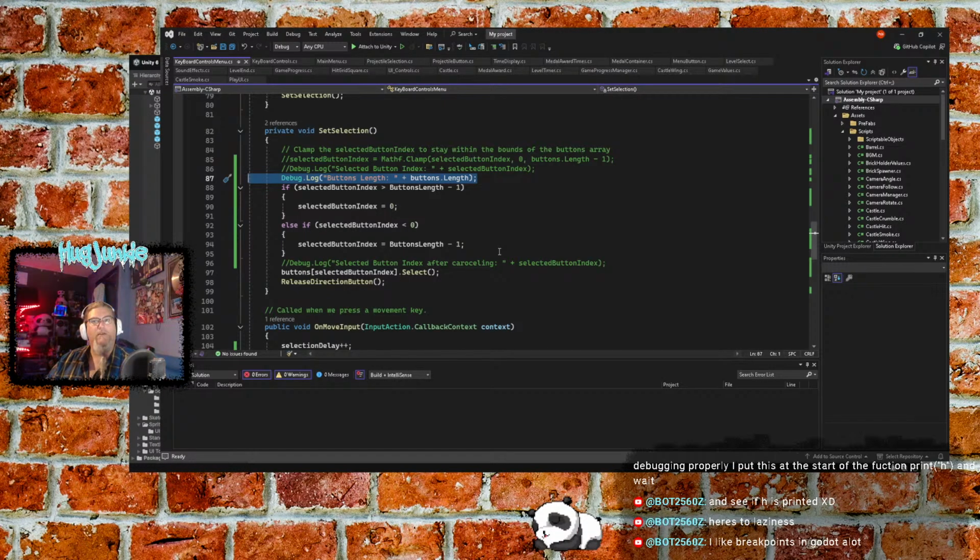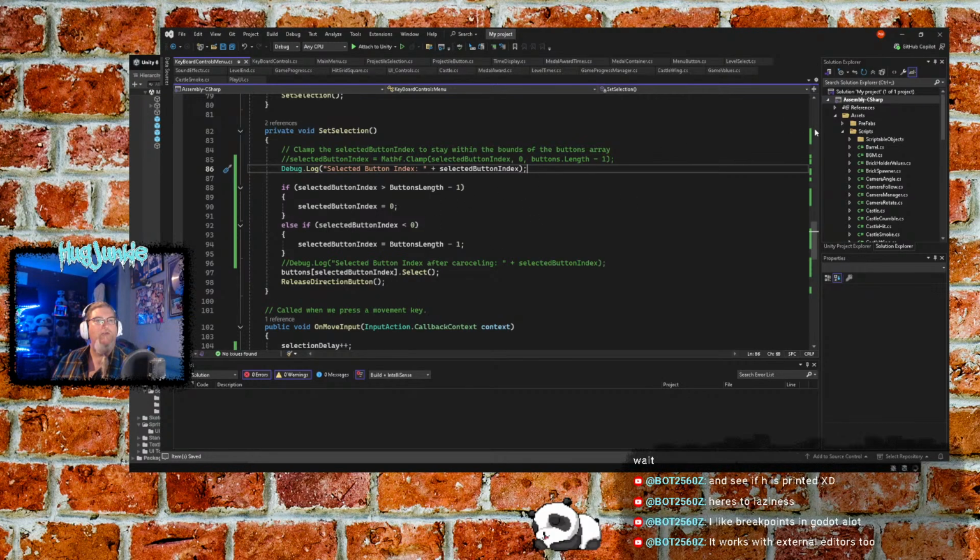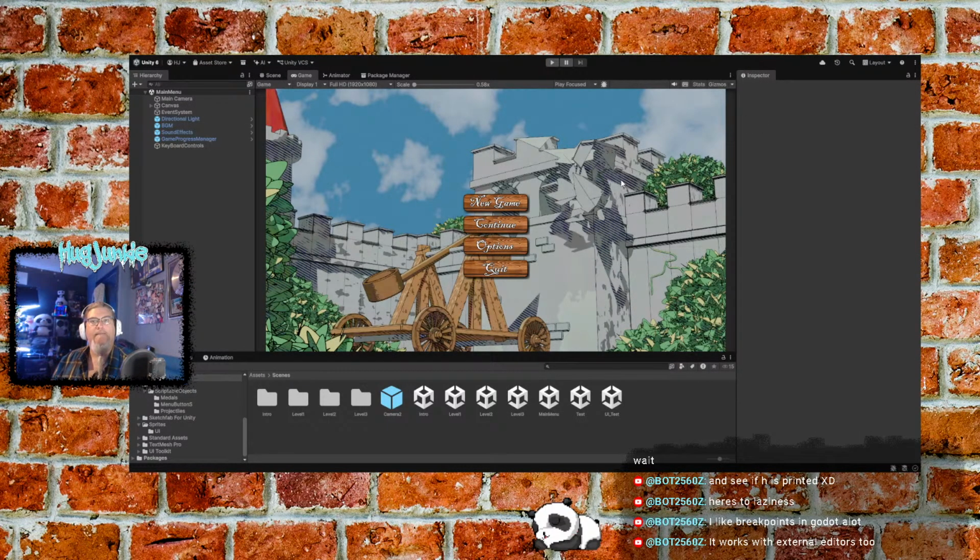I like breakpoints in Godot a lot. Yeah, I suppose because Godot's got the code editor built in. That's a great feature to have. Right, I'm going to keep just this one on. So button index. This would be whatever it is prior to it being changed. Works with externalizers too. Oh, that's interesting.